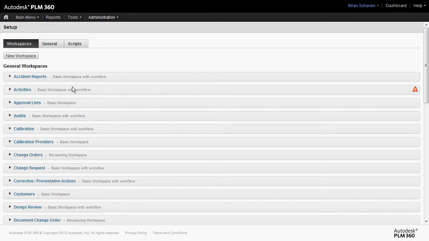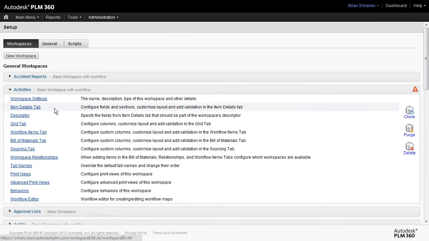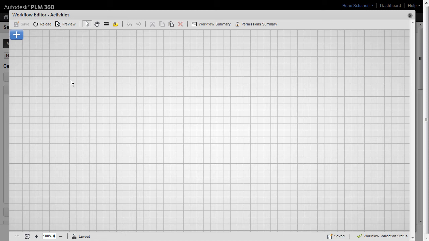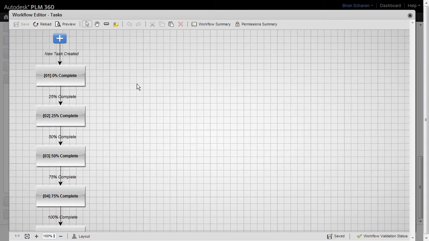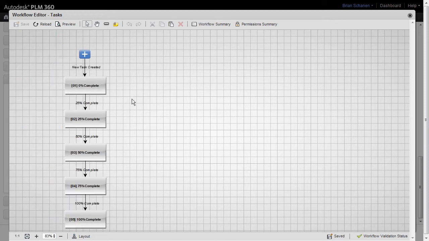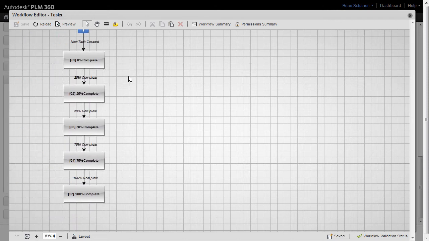So in another tab, if we go over to a cloned workspace off of tasks, one called activities, and take a look at the workflow editor, we can see that it's actually empty. So this being cloned and being brand new, it doesn't have any workflow yet. Now yes, I could take this and start building 0 to 100%, but why not use something that already exists?